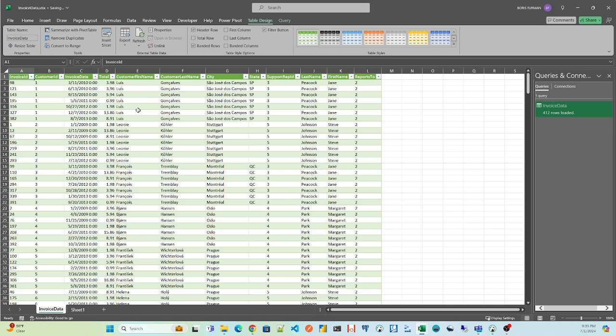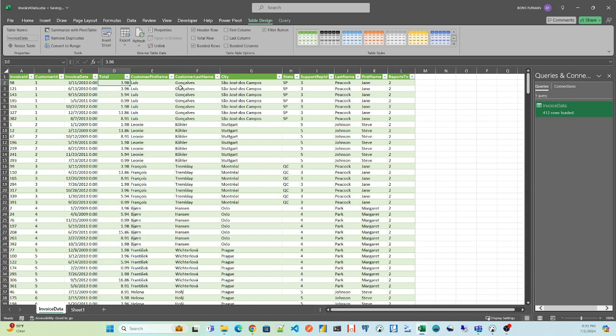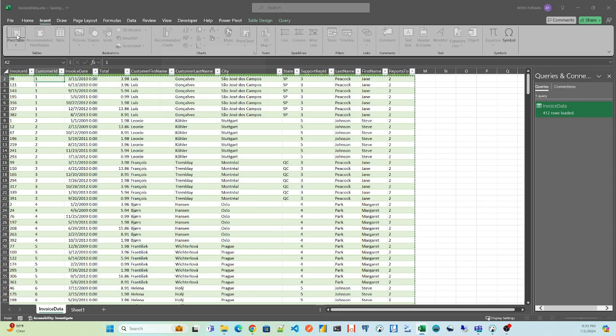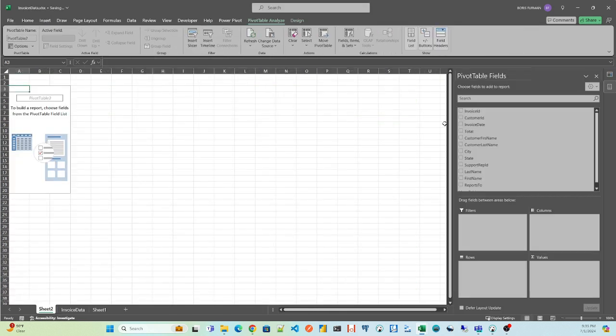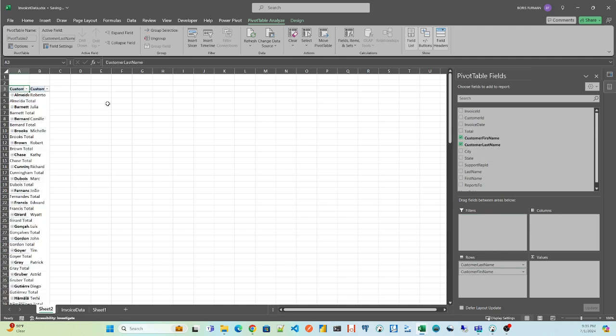So what I want to do is get customer first name, last name, and group it with the sum of the total amounts. So we're going to insert our pivot table. We're going to get our customer last name, customer first name, and we're going to get total. We'll make it the sum.